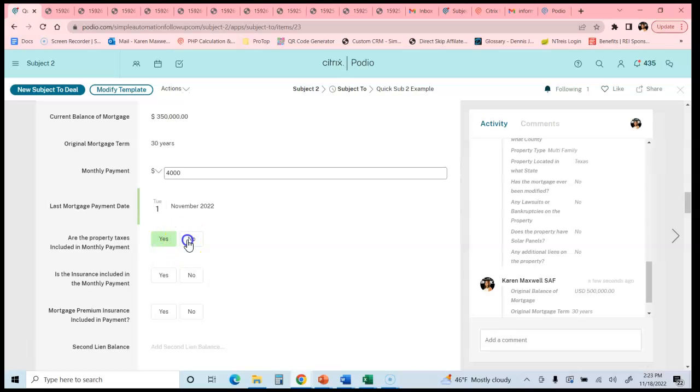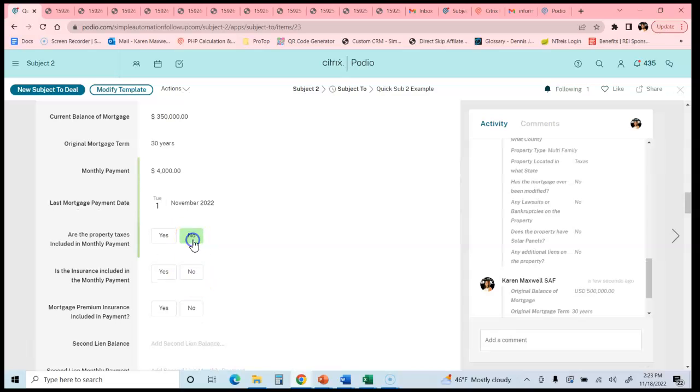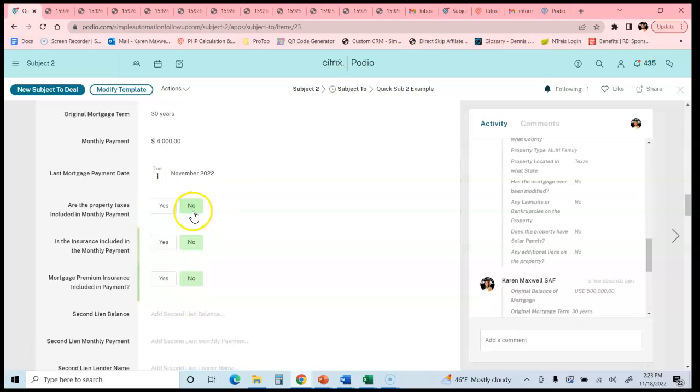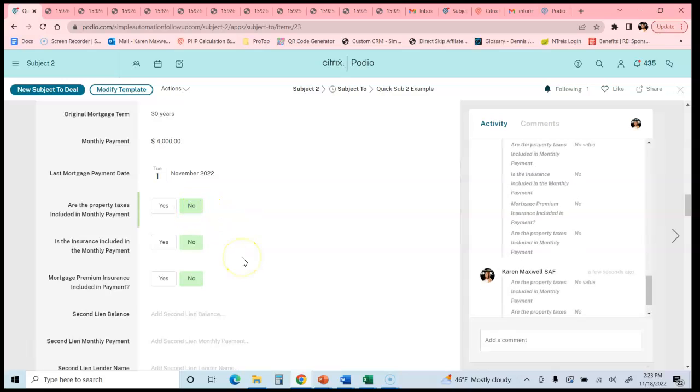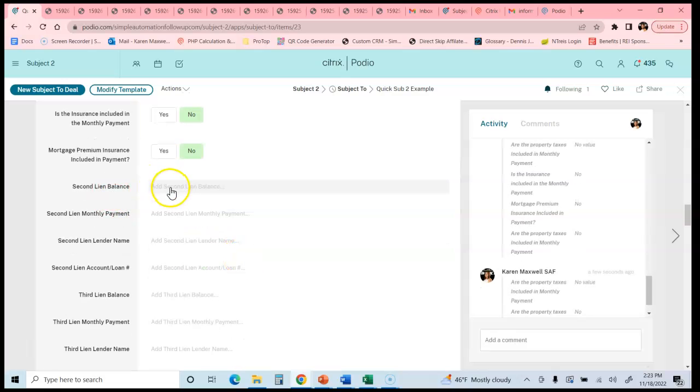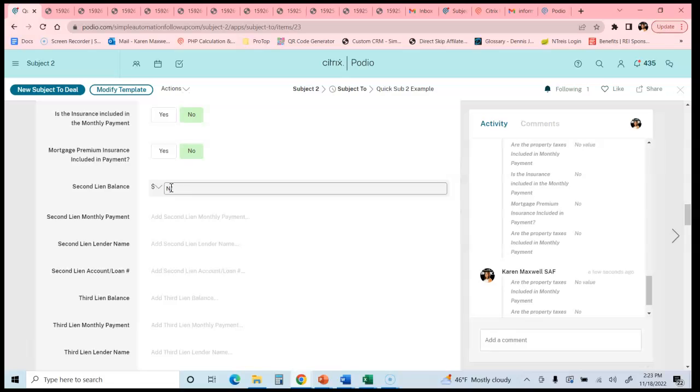Are the taxes and insurance included? We're going to do no, the taxes and insurance are not included. No, and there's no mortgage premium. What is going on here? Did I click that twice? Okay, if you click it and you click it again, it'll disappear. So you got to make sure it's on there. Second lien balance. NA.